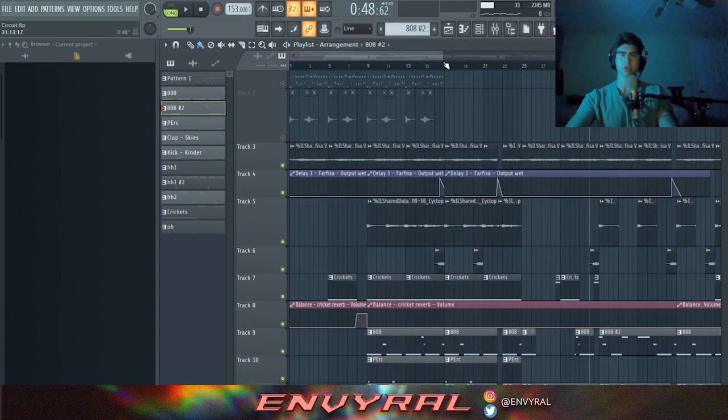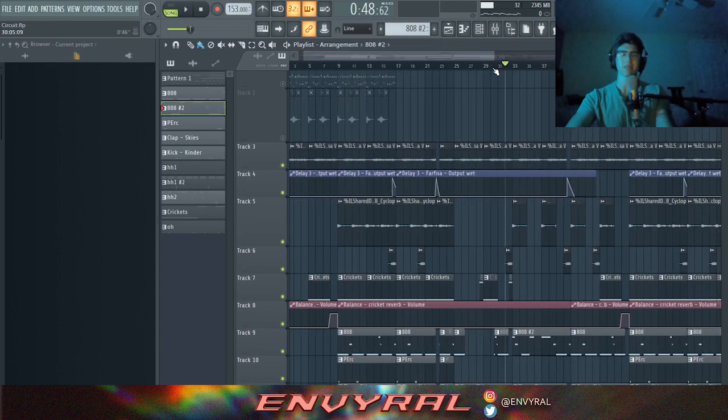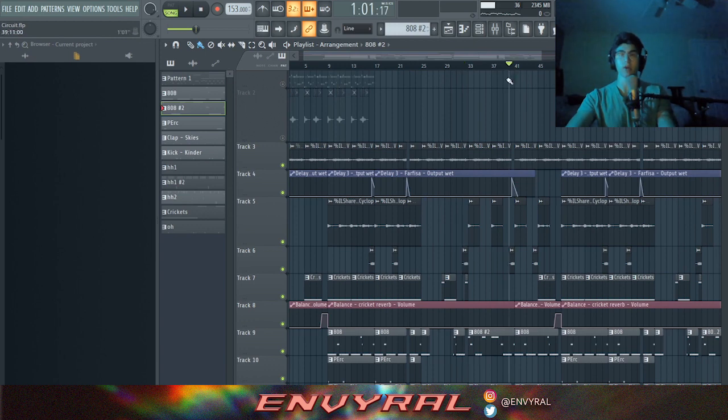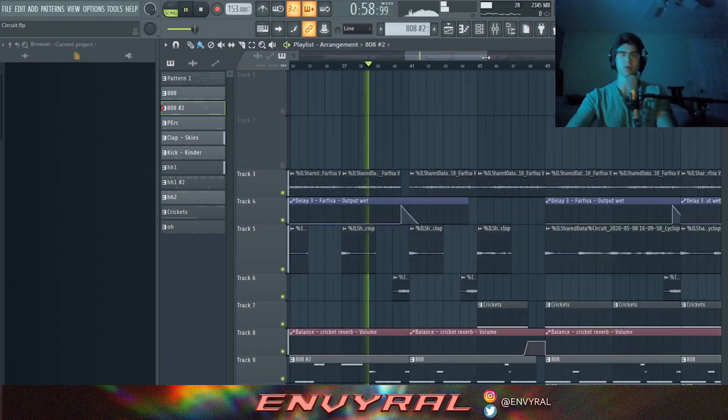Also, you want to make sure to not overdo your 808. Make the 808 really sparse in certain sections, so when it actually drops, it goes crazy, it hits way harder than if you just overdo it.